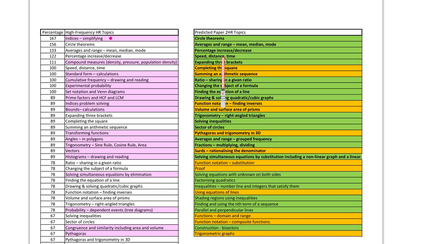Expanding free brackets has come up every year, pretty much, and it hasn't come up this year. So this is a highly likely level 1. Same with speed, distance, time. Percentage increase, decrease. What I mean by that as well is reverse percentages. So when they say something in a sale is 70%, the price of it being 70% is this amount, etc. Averages and the range, we haven't seen any problem solving, all from a frequency, a grouped frequency table. So definitely look into that.